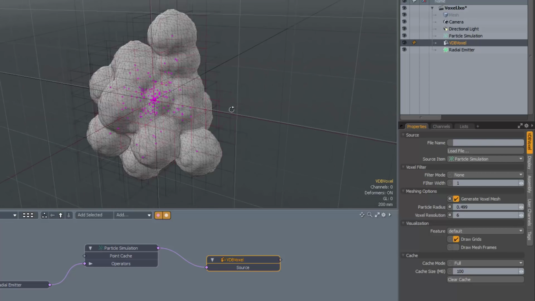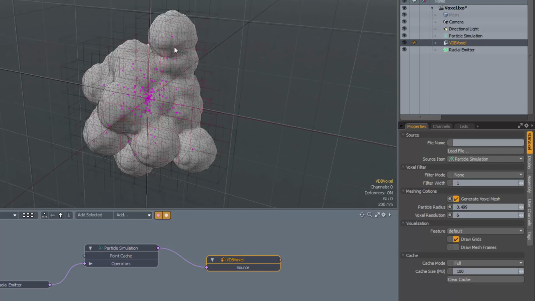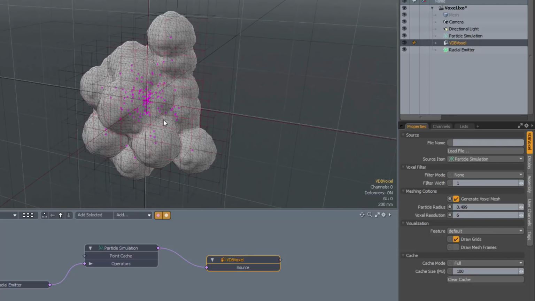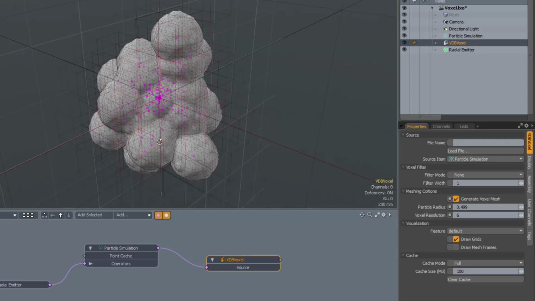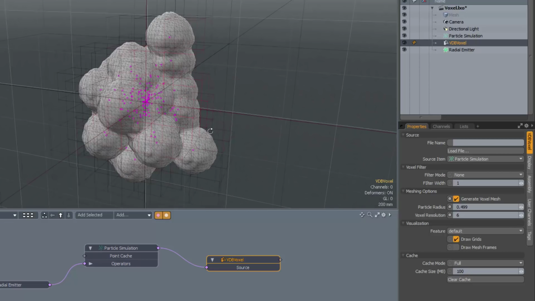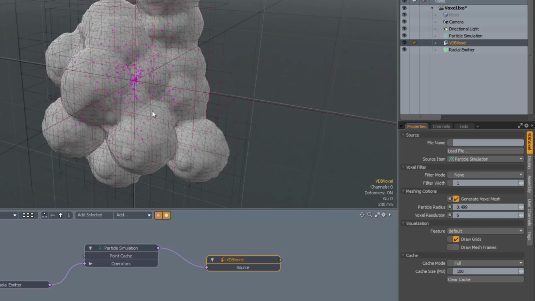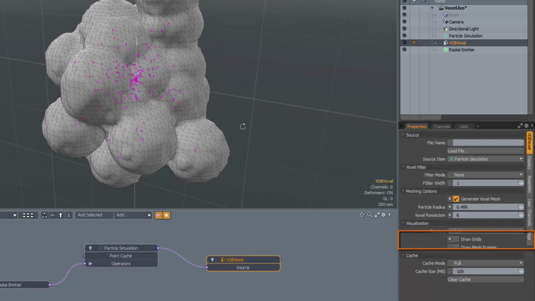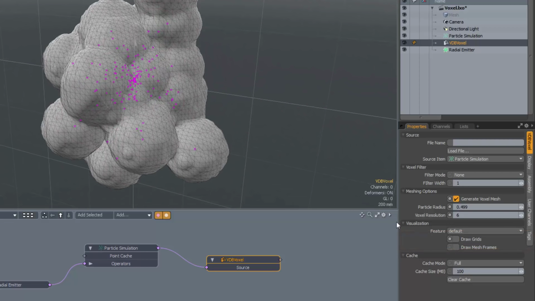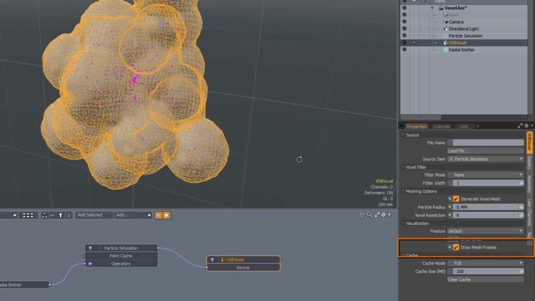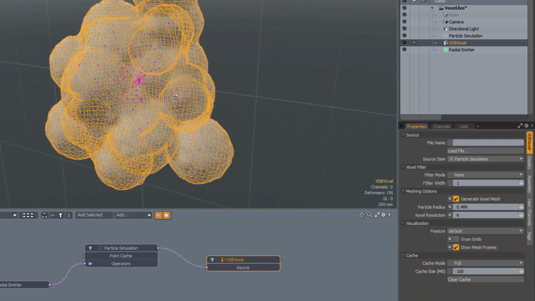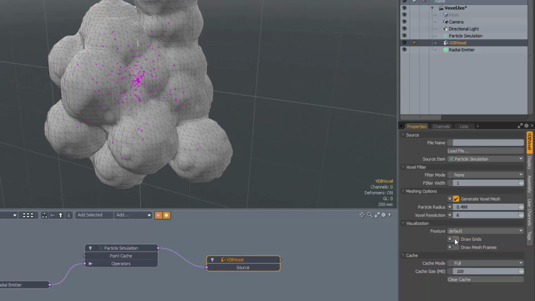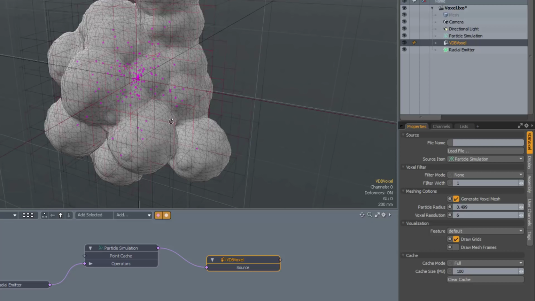The system gives you some feedback as to where the voxels are. A voxel really is just a three-dimensional version of a pixel. It's a cube in space. And the VDB Voxel has a sort of hierarchy of these cubes which it uses to turn these particles into surfaces. We can turn the grid off if it's too distracting, and you can highlight the mesh if you want. So let's put that back to default.